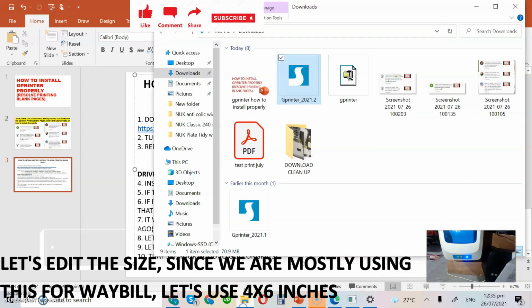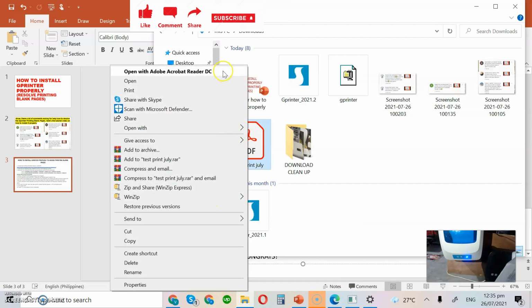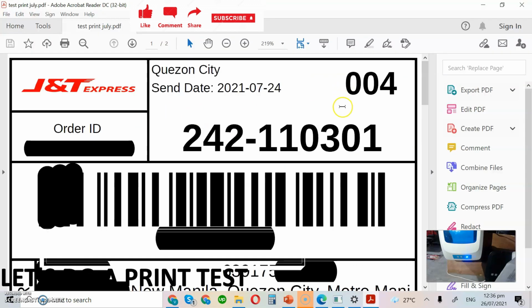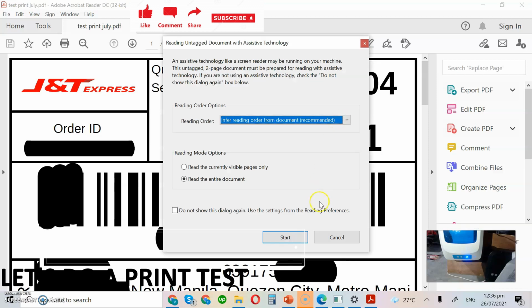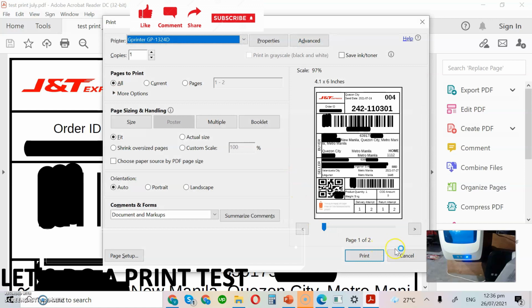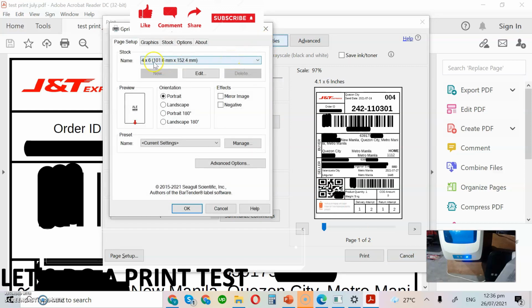And then let's do a sample test print. By the way, I highly advise using Adobe Acrobat Reader for printing, because it is the most user-friendly and it will resolve most of your printing issues. This was the one I used when I wanted to avoid the Gprinter blue printer. So I press Ctrl+P. Then let's see the properties. Since we've already changed it a while ago, it's already 4x6 inches.